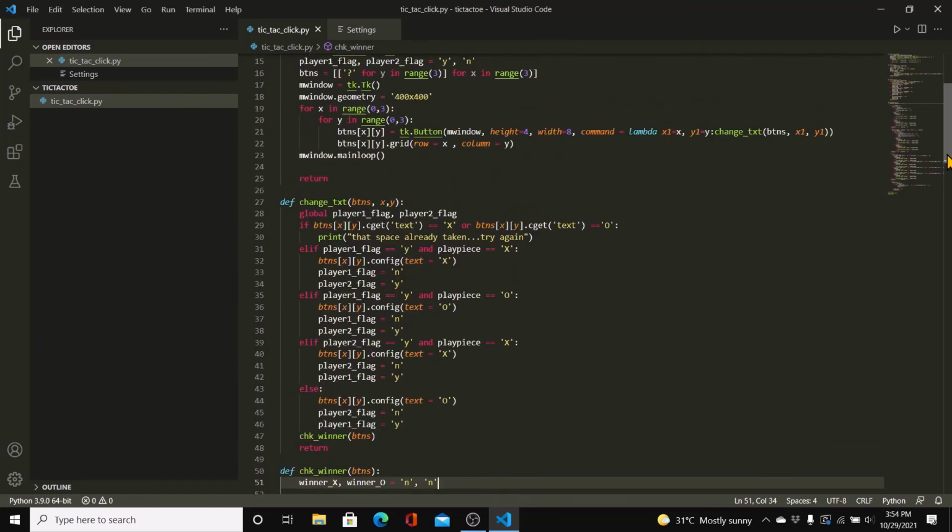Bin this, and we go to check why that is happening. So that's in our ChangeText. So the second time we play, this is happening, which means that player 1 flag is equal to n, and player 2 flag is equal to y. So we will come right here, right? So here we are checking if player 2 flag equal to y and play piece is equal to x, then we are putting an x, right? So this is a problem.